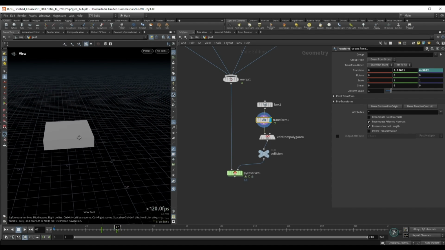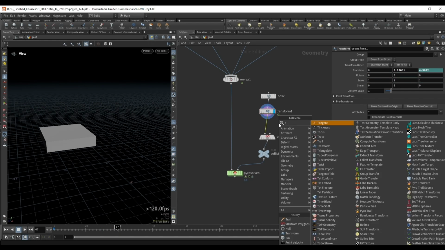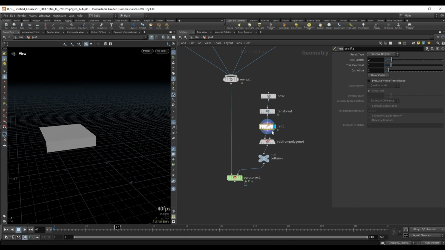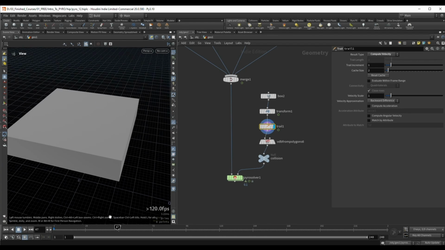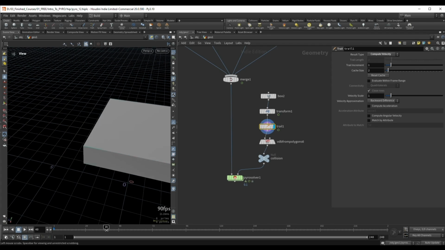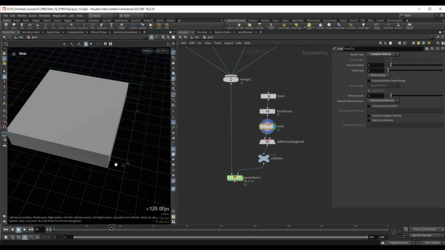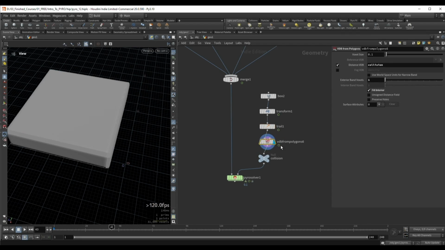So let's say that we have animated collision. Let's do a trail SOP after our transform, and we want to compute velocity over here. So now our points, if we turn on point trails, we can see if we move inside this animated frame here that our points have this velocity value attached to them. And now we can transfer this point data into our volumes. So in our VDB from polygons, let's go ahead and click add one surface attribute. So let's hit plus over here. The attribute name will be this point V. So this will be our velocity data.